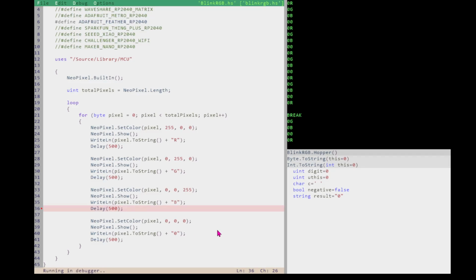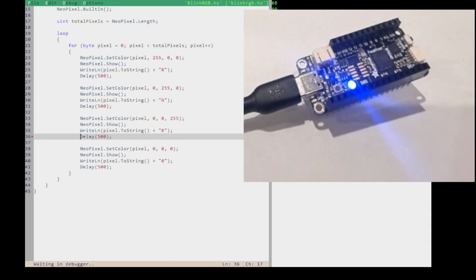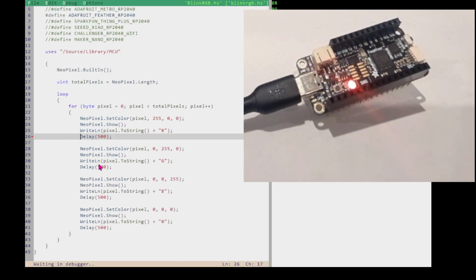Put a breakpoint there and press F5, and I'll have to switch back to the one of the video, and yes, it stopped on the blue. So now I can say, okay, move the breakpoint to here, so it should stop on the red if I press F5. There we go, it stopped on the red in the debugger.